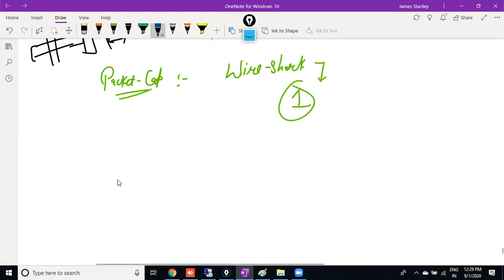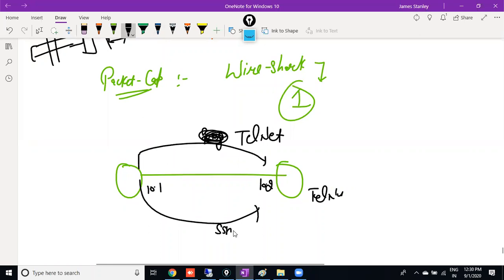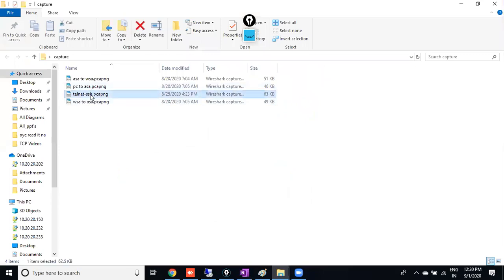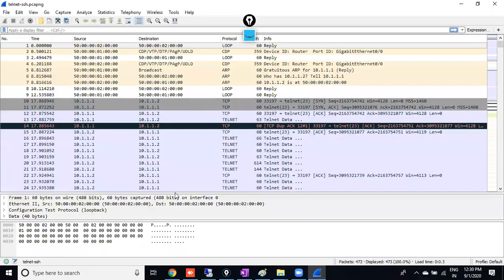That packet capture looks like it is between two routers, R1 and R2, 10.1 and 10.2, and I have enabled telnet here. This one is for telnet and this is for SSH. So I have captured packets here, telnet or SSH. I'm going to open this one. Is that visible to everyone, guys?